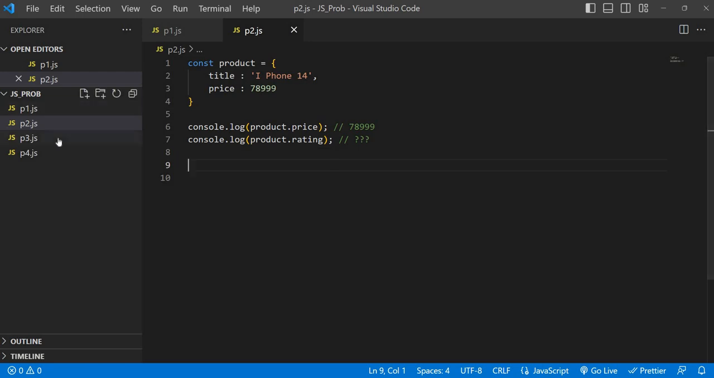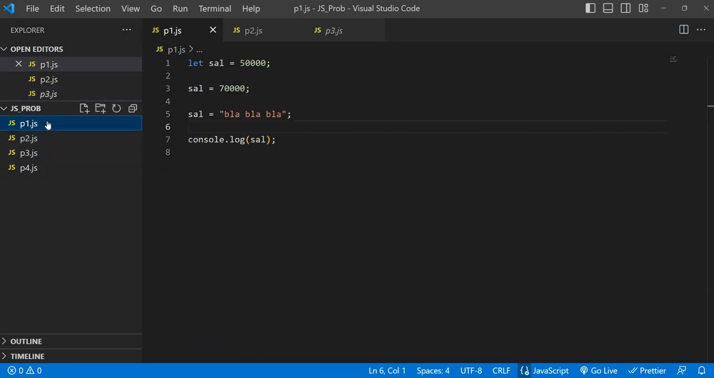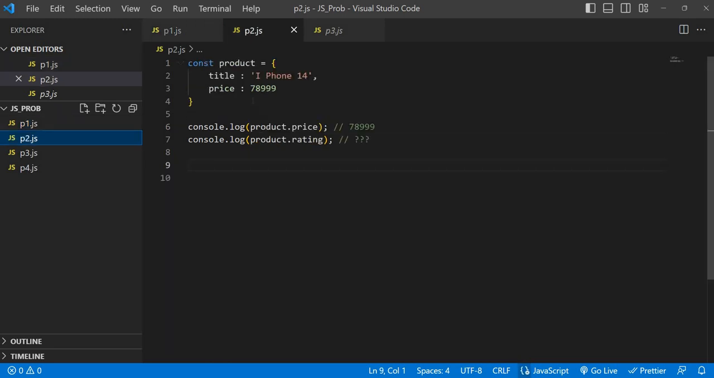Fine. So let's go with problem number 3. If you see, we have a function. Please do practice along with me. Just open your code editor and write. Declare a product, provide some properties, and read that property with the proper key and an improper key. Do practice, then only you will remember. Otherwise, you will forget after 2 days.